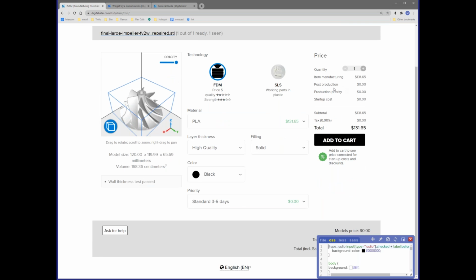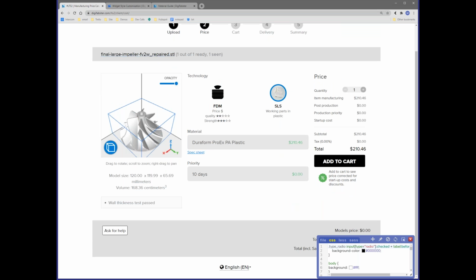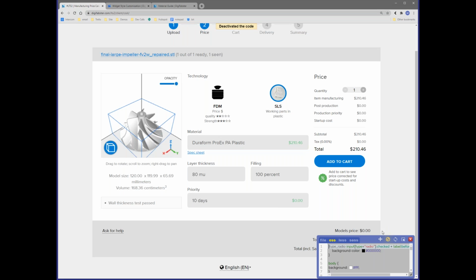The other option that we also have is the ability to hide or remove options for customers. So for example, if we're working with an SLS machine, we might not have multiple different materials, layer thicknesses, or even infill options. So by default, with this SLS machine, we only offer 80 microns and we only offer 100% solid parts. Depending on the shop's preference, we can display this to the end user.